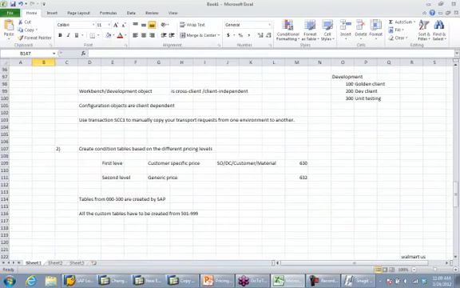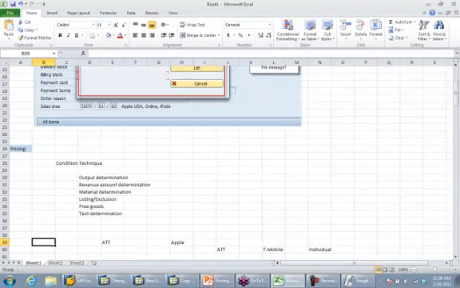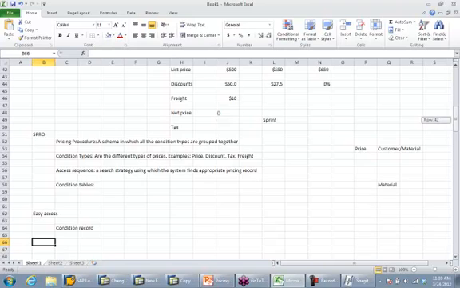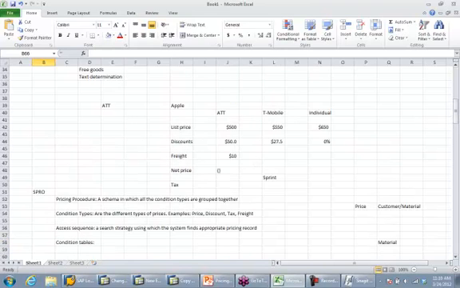Condition type again is nothing but the different types of prices. I'm just going in the opposite way. First we created a condition table, and then we assigned our condition tables to the access sequence to tell the system in what way it should search for records in those condition tables. Now I'm doing this step wherein I'm assigning the access sequence created to a condition type.